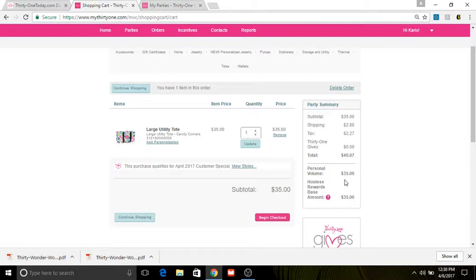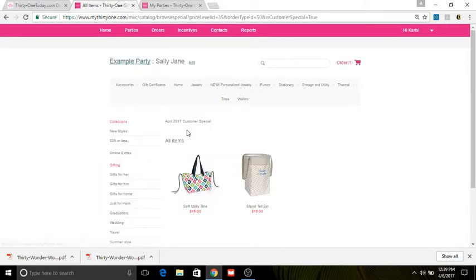You'll also see how much went towards the Hostess rewards. Right now it's $35. You'll also see that it qualifies for the April customer special. Right below the product, you can view the different styles that you can get for that and choose one of those should the customer like to get one of those. Once you click these links, it will take you to that product where they can choose the colors that they want, and they can also personalize them for an additional cost.